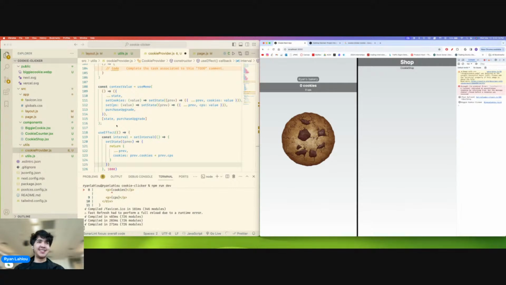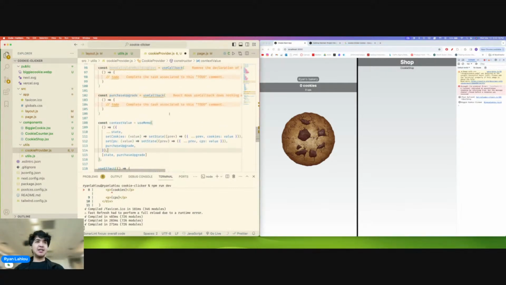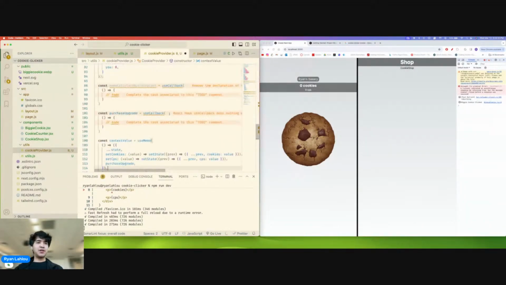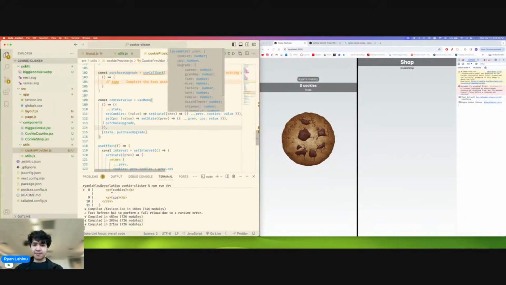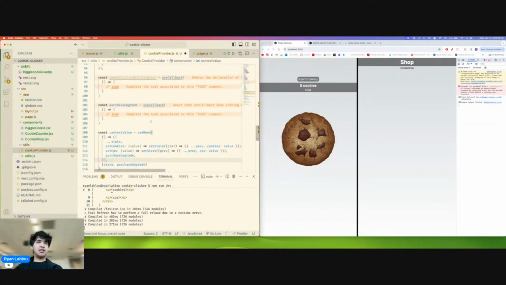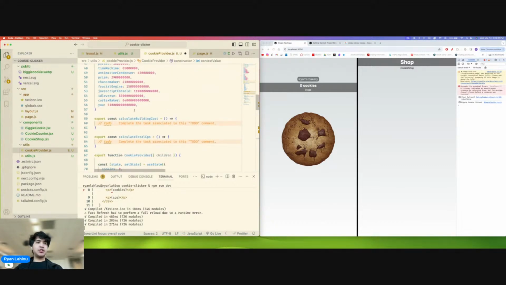All right. Okay, so now that we have completed some of these to-dos, let's go ahead and fill out all the other to-dos, which seems like there's only 4 left. So let's see. Okay, let's do calculate total CPS. This seems pretty easy compared to everything else to do.